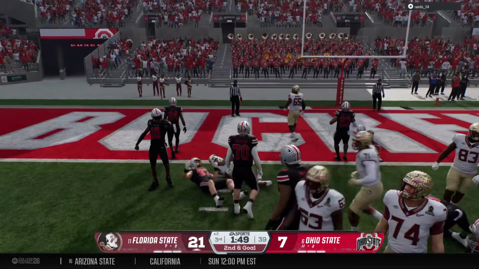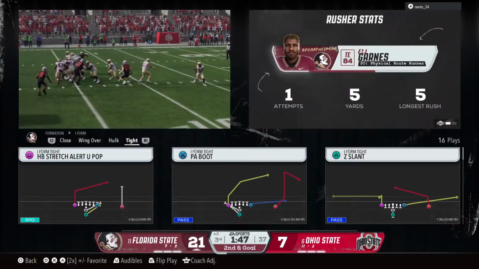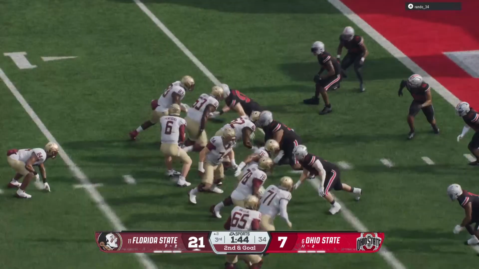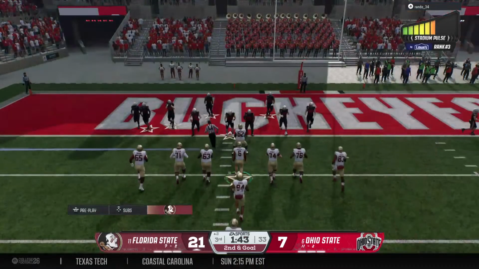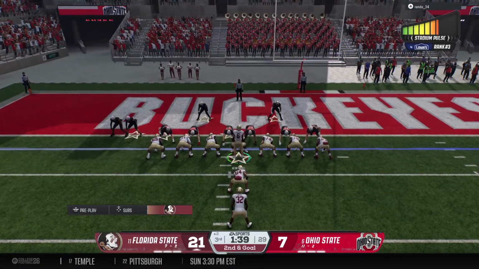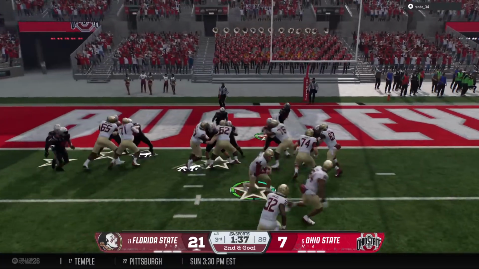Couldn't quite get there, brought down at the 2. And this is a dangerous part of the field to be reaching into your bag of tricks. For a minute, I thought it was going to set up perfectly for them. Instead, they don't get into the end zone, but they do pick up some positive yards.